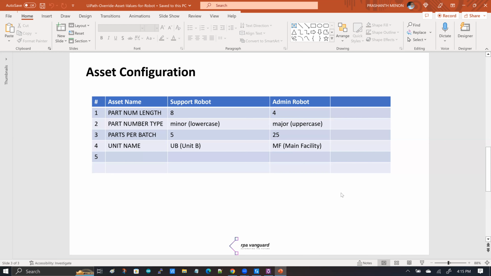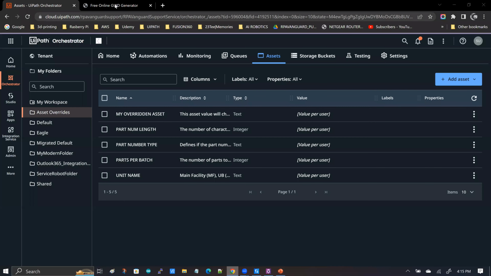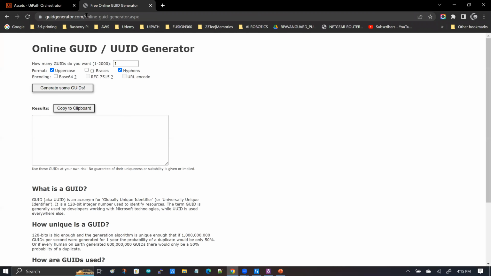These are related to how the part numbers are generated. Obviously, I don't have a part generator here. So what we'll be doing is actually going to the online GUID generator site, and these automations are going to generate part numbers from the site, right? So when I run this automation, the automations are going to come in, and based on the asset values that have been given to them, they will generate the part numbers, right?